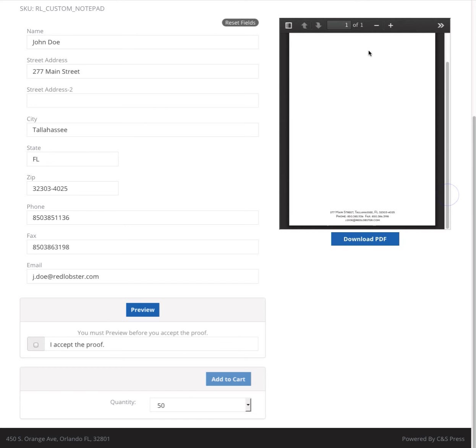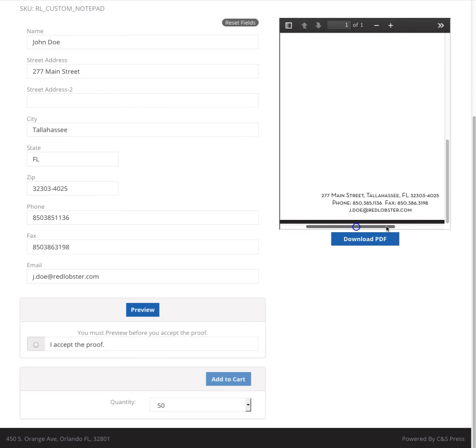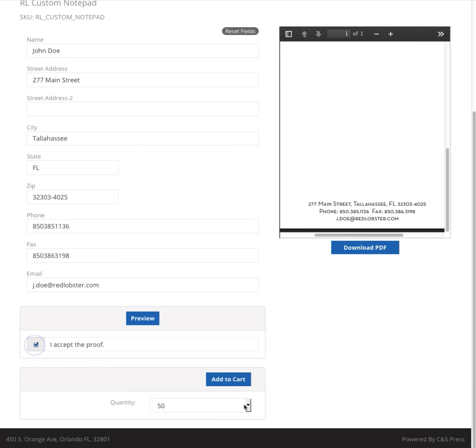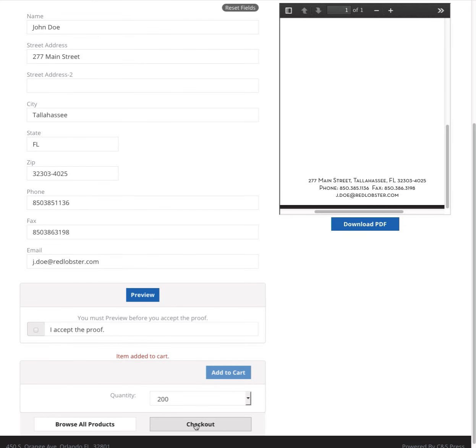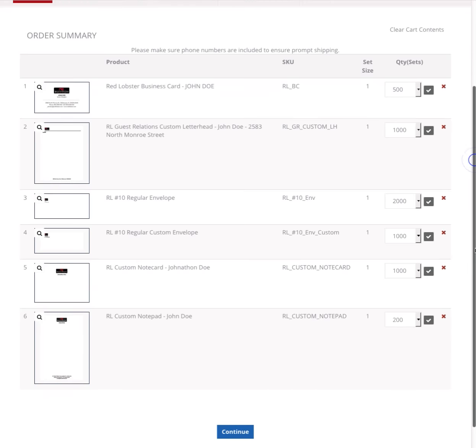You have another preview. You can download this PDF just like the others. Here, we'll zoom in a little bit so you can see if the address information looks like you like it. Accepting this proof, I'll add that to the cart after I set a quantity. I'm feeling generous, so I'll order 200. Items added to the cart, and I can either check out or continue ordering more products.